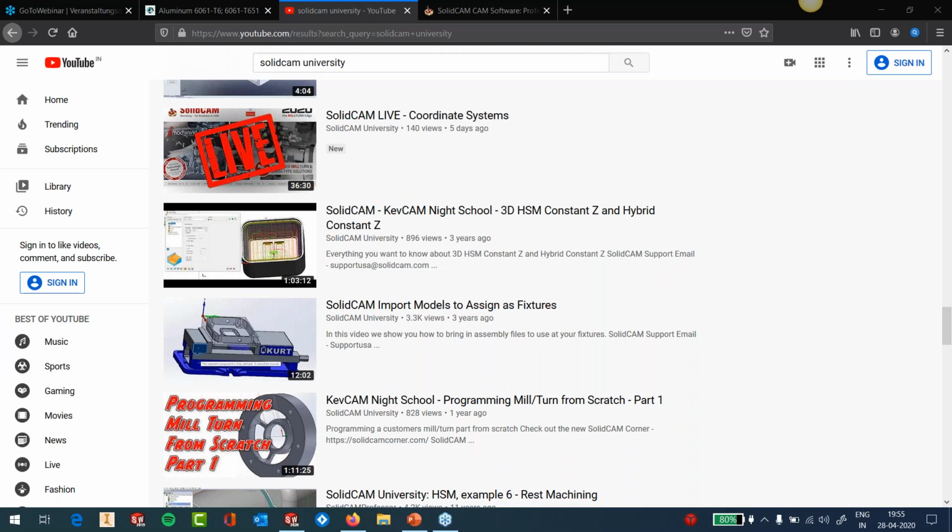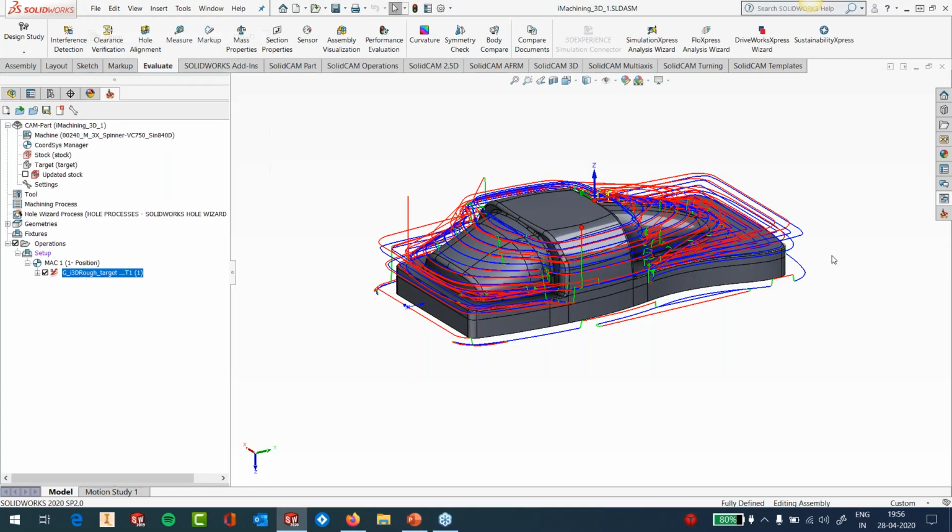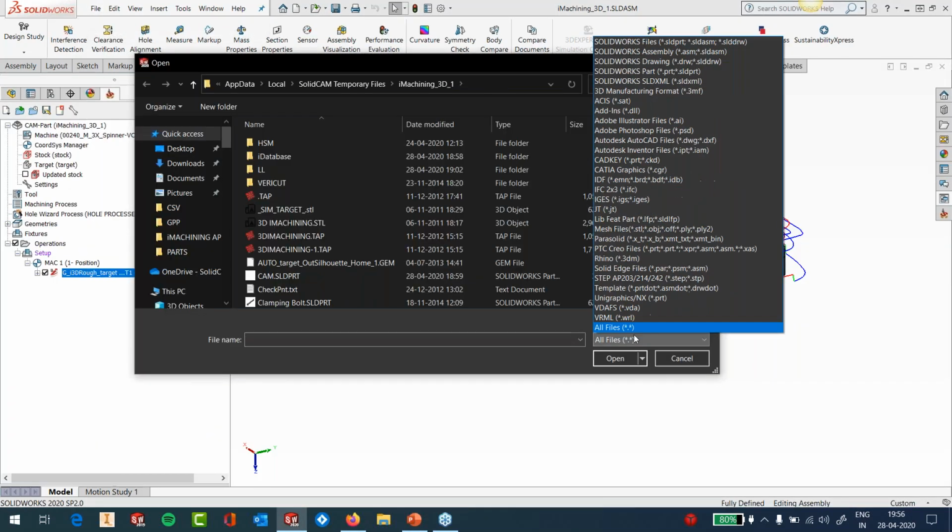Do we have integration with PTC Creo? No, we don't have integration with PTC Creo. We basically go to PTC Creo, again, through SolidWorks, where we can import PTC files directly. So you can import the Creo files here. You can directly import the Creo files, and you can work with the Creo files with SolidWorks.